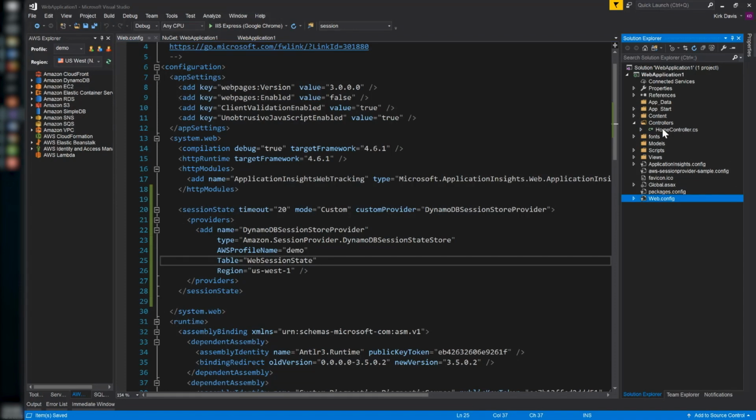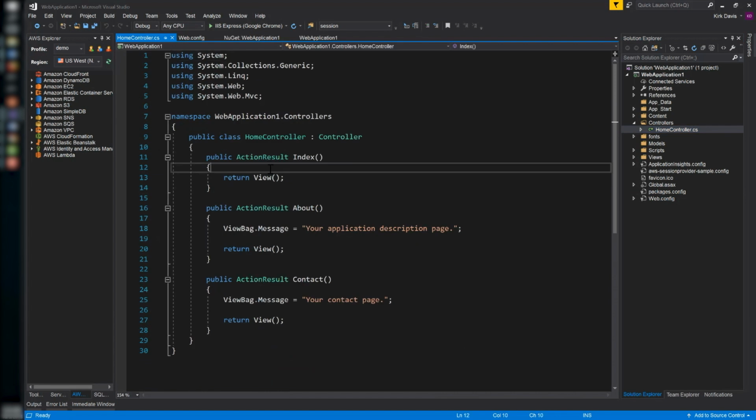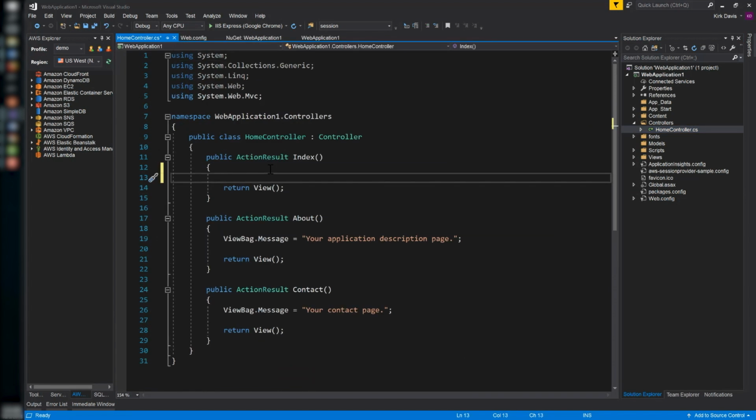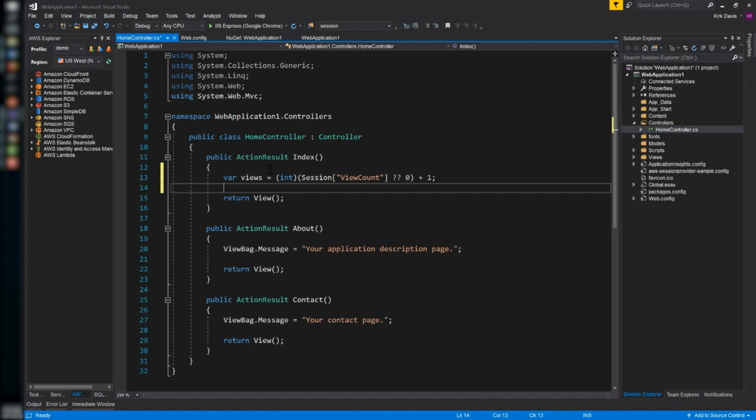So switching back to Visual Studio, I'm gonna create some code here to read the number of page views from session. So I'm gonna create a views variable and then I'm gonna read that in from session. It's gonna be an int, so this will just be a page counter. And since that could be null the first time that we visit the page, I'm gonna coalesce that to 0 and then I'll just add 1 to increment the page counter. So next, we need to find a way to store that back in session. So I'm just gonna write it back to the session state, the updated value.